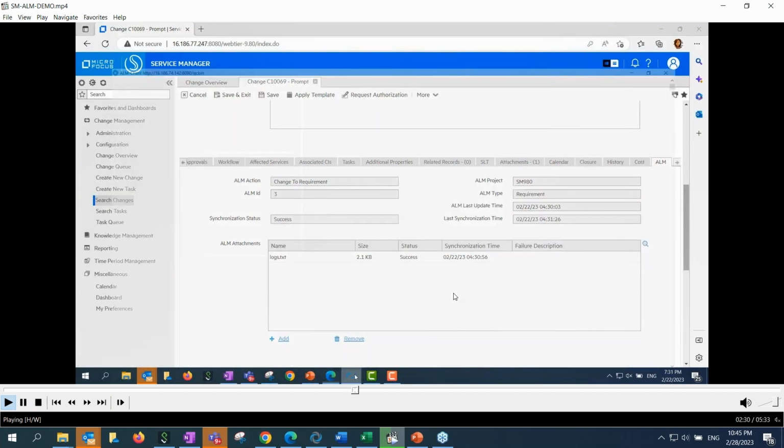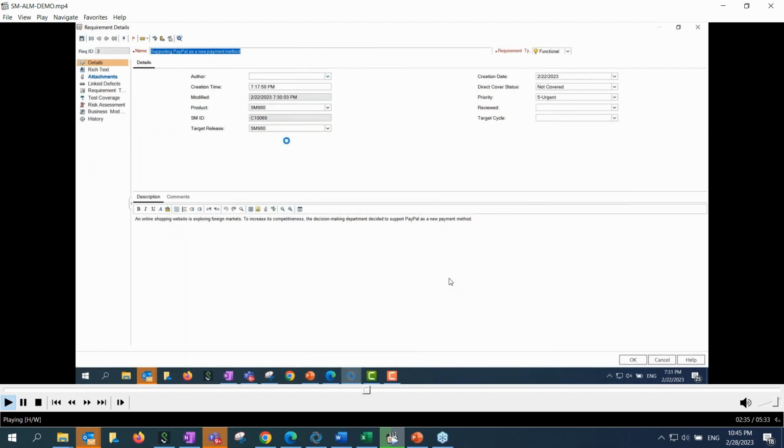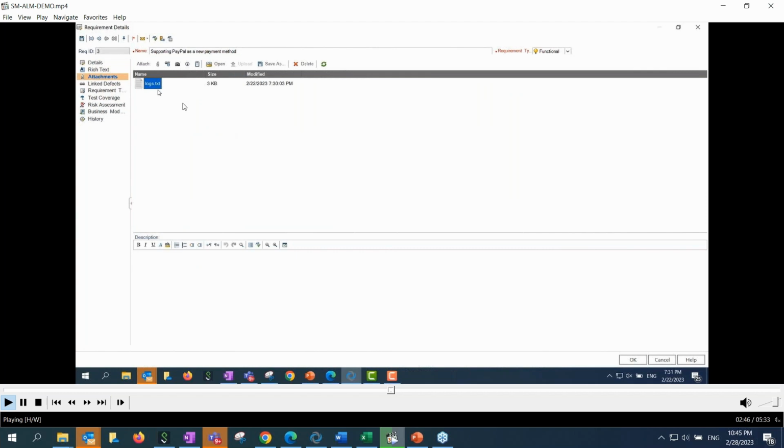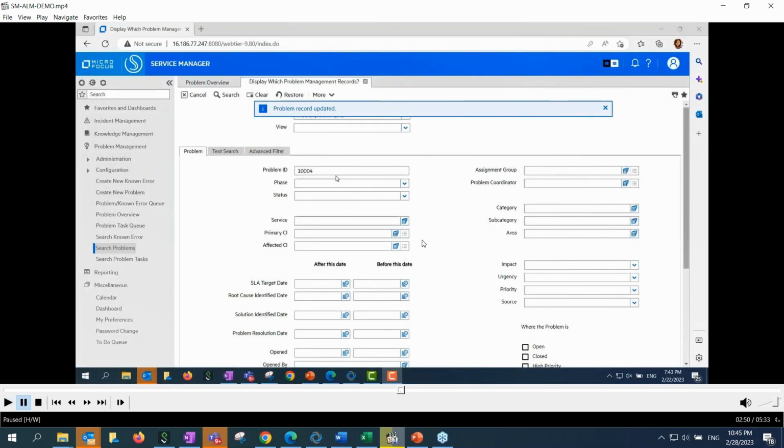Then we can go to the requirements to check the result. You can find the comments have the value. This is the update from the Service Manager change record. And when we have the attachment, this is logs.txt. You can download it. So this is the use case for Service Manager change to ALM requirement.